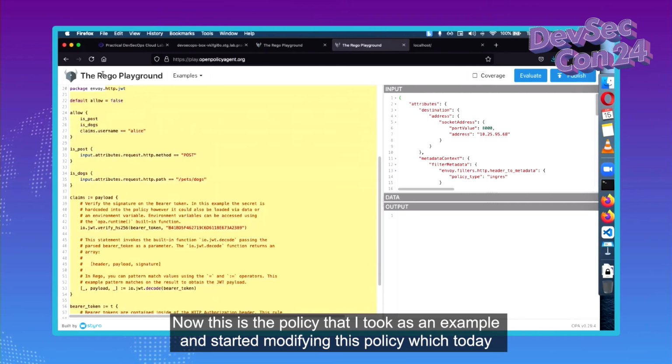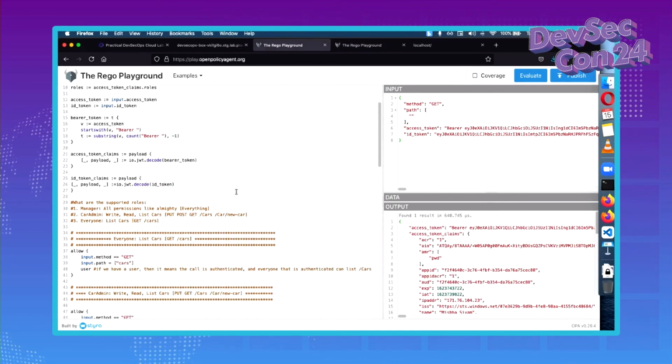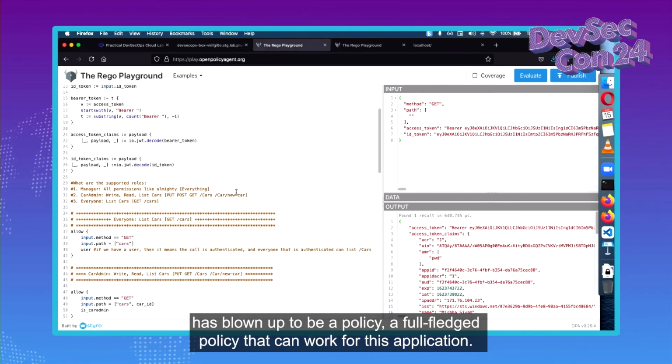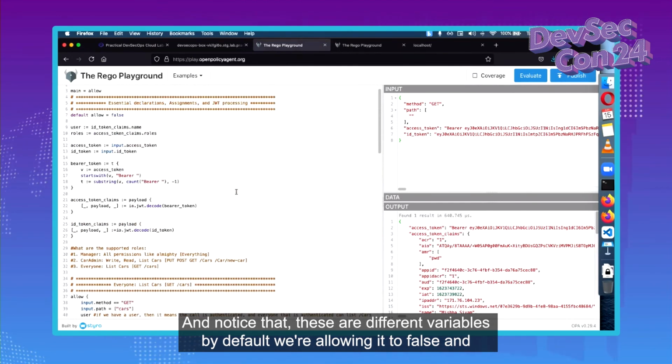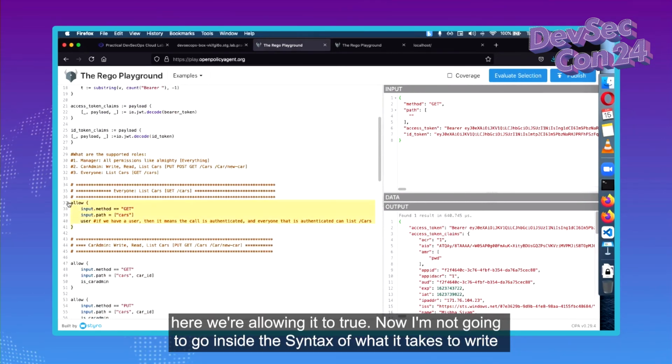Now, this is the policy that I took as an example and started modifying, which today has blown up to be a full-fledged policy that can work for this application. And notice that these are different variables by default. We're allowing it to false. And here we're allowing it to true.